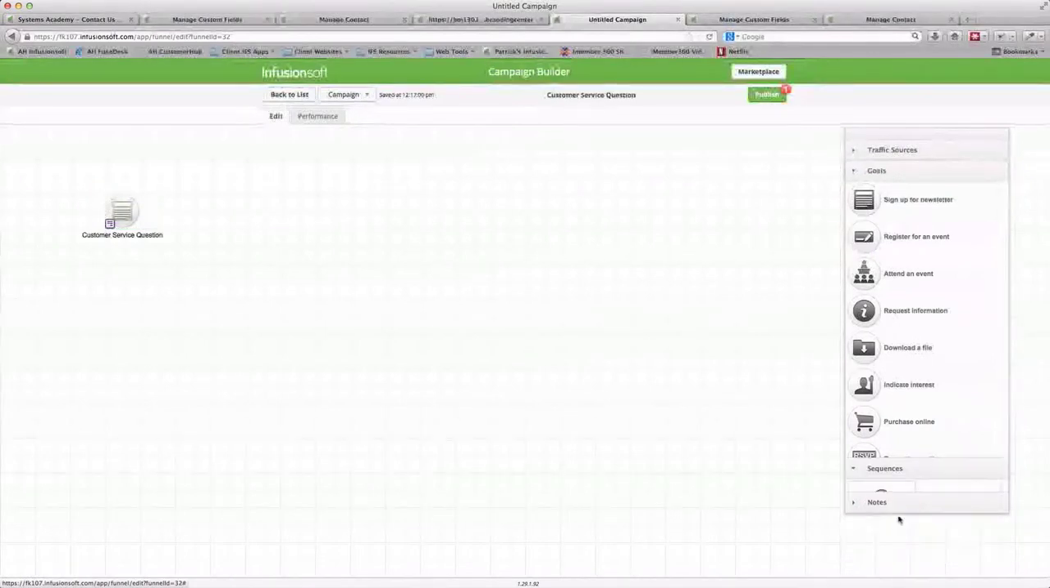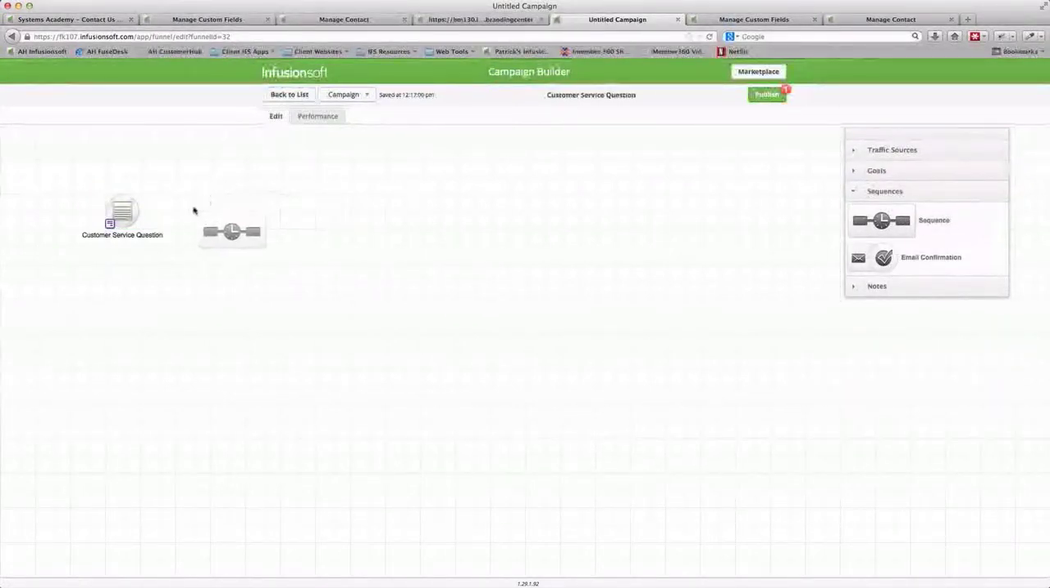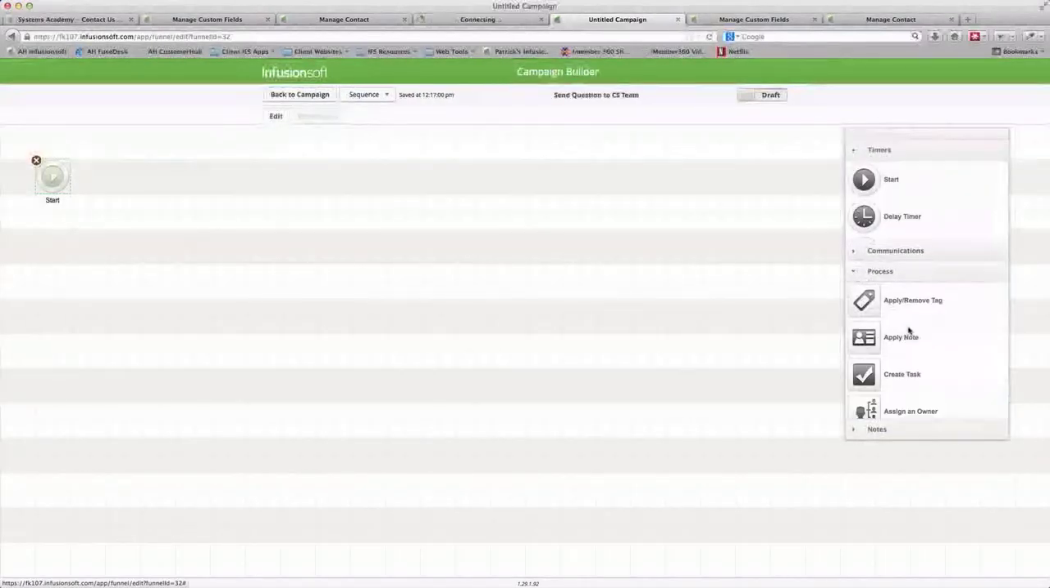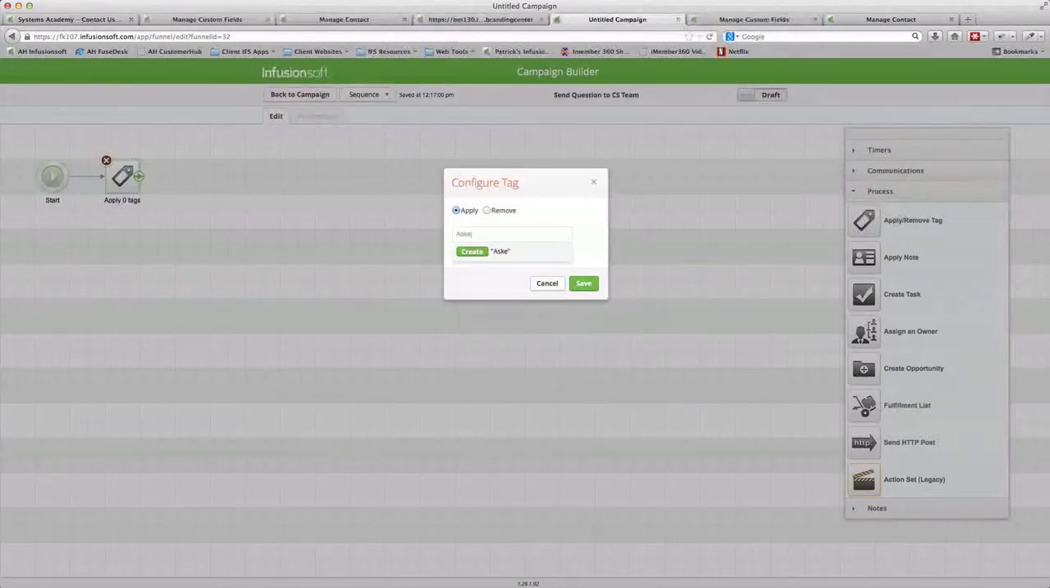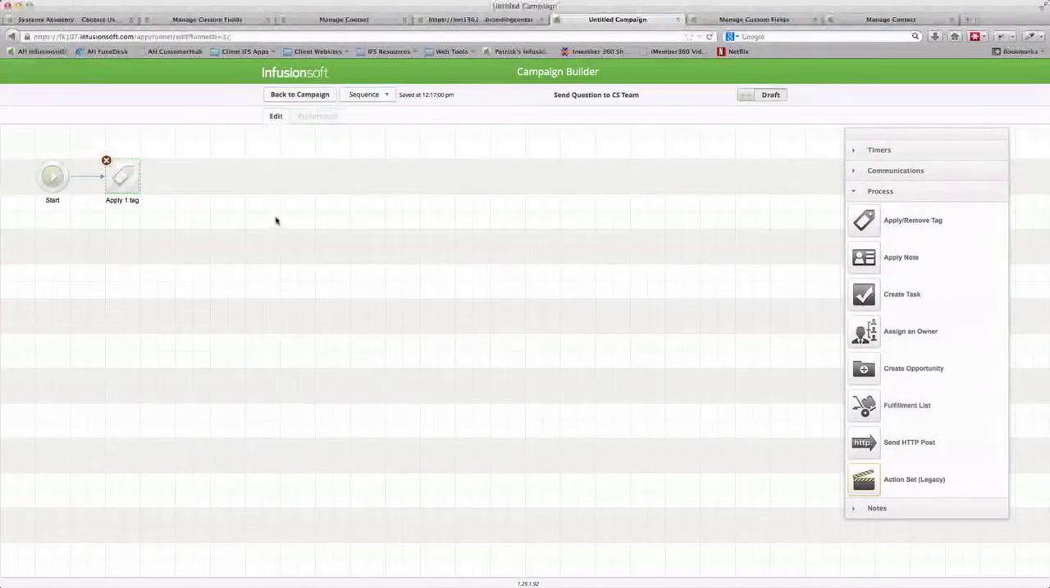Okay, so I'm going to go back here. Now we want to connect this to a sequence. So I'm going to grab a sequence and connect these two. And let's call this one send question to CS team. Okay, so the first thing, I always like to grab a tag, just so you're denoting when people ask a question. We'll add a new tag that says asked customer service question. That way you know on someone's contact record that they did ask a question. Just kind of helps you segment.